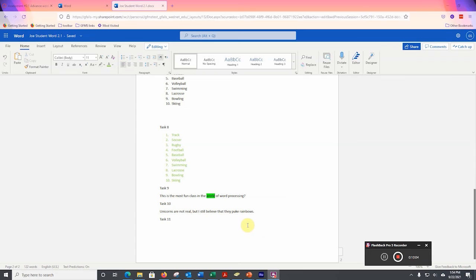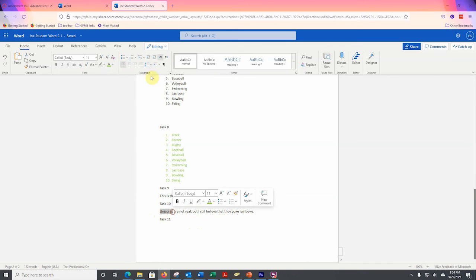We're going to type in: unicorns are not real, but I still believe they puke rainbows. Now it says we're going to underline one word and bold 2 critical words, not the same. Alright, to underline unicorns, I go to the fonts, I go to U for underline, and I'm going to bold puke rainbows, because that's 2 words. Again, I go up to the bold, and there you go.